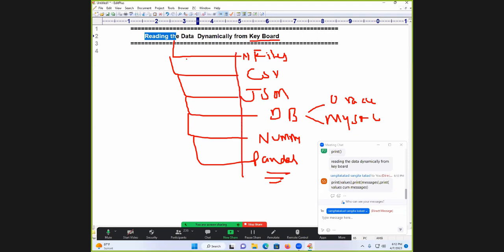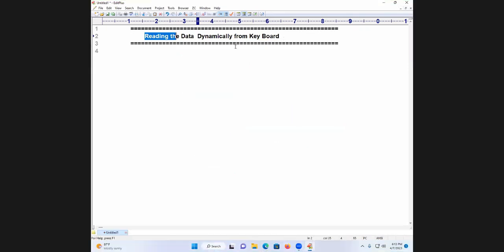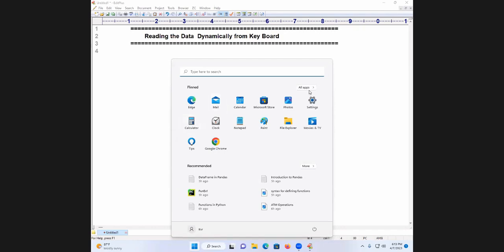Okay. So reading the data dynamically from the keyboard is the first part of it, and the rest of them depend on this fundamental concept only. So let's start with the concept called reading the data dynamically from keyboard. I'll just open a small example, students, and try to follow.